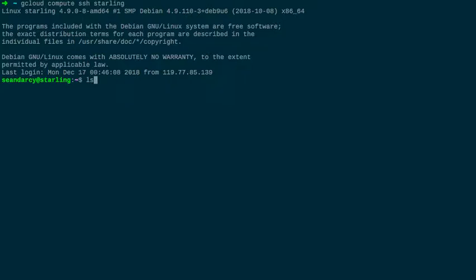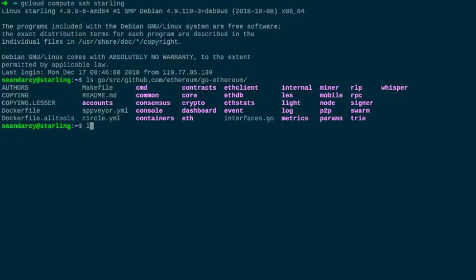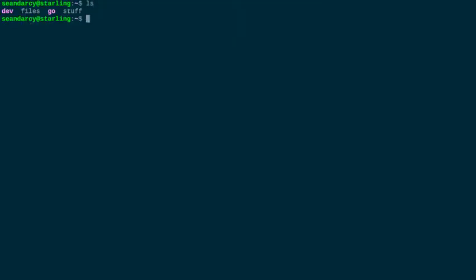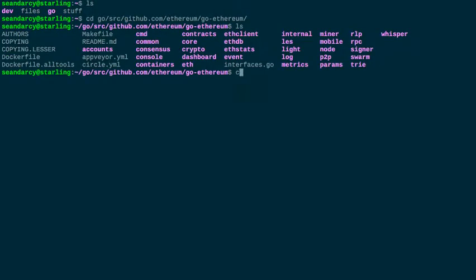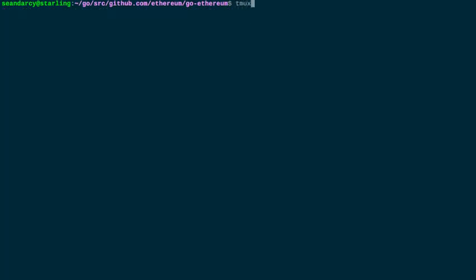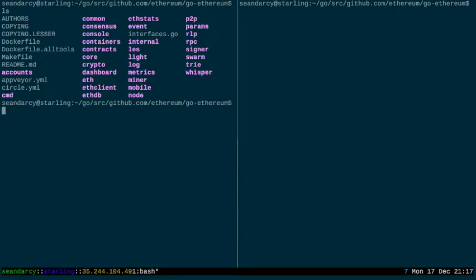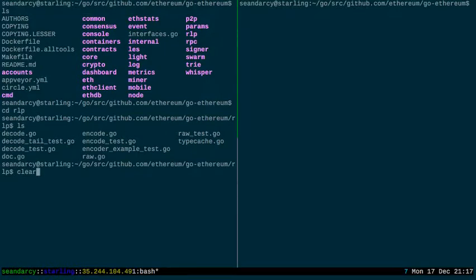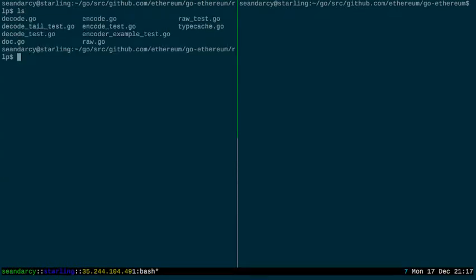And to be honest, most of the stuff in Ethereum, go source, GitHub, Ethereum, go-ethereum, clear. How'd that work? cd go source Ethereum, tmux, cd rlp. There's not even that much in here.